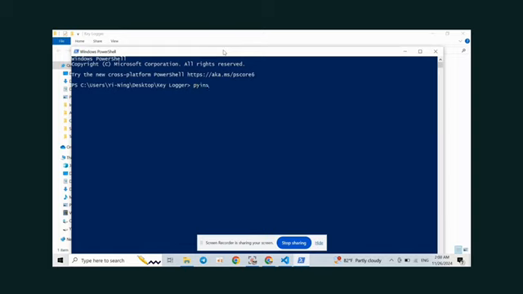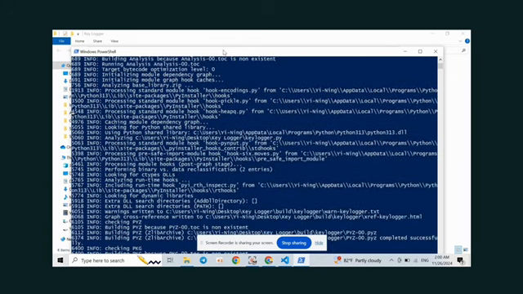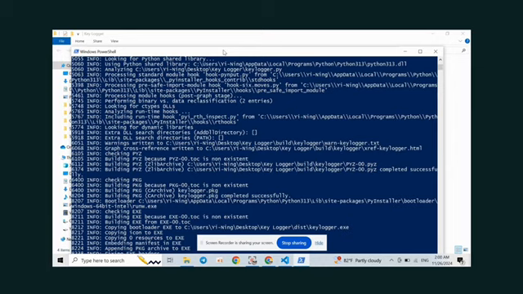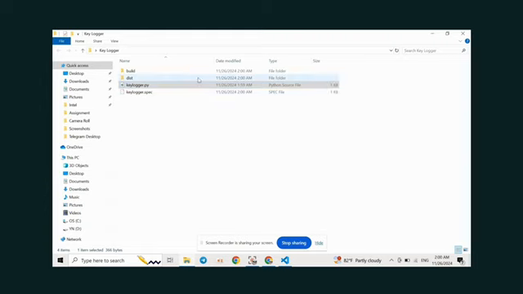Then I use PowerShell and type pyinstaller dash w and capital F with my project name, and then you can enter. So the file is installing. When it's successful, you can close it, and you will see the file in here.